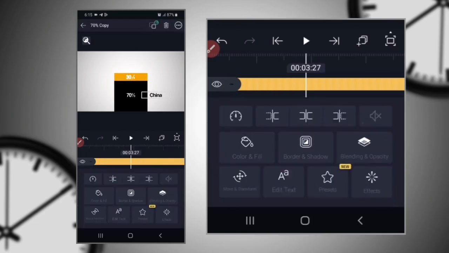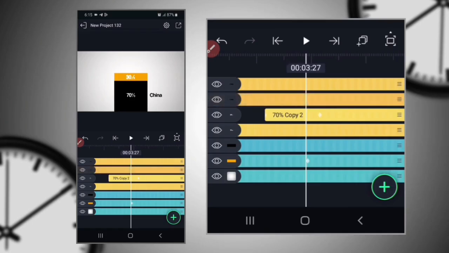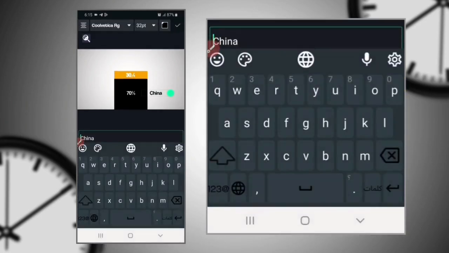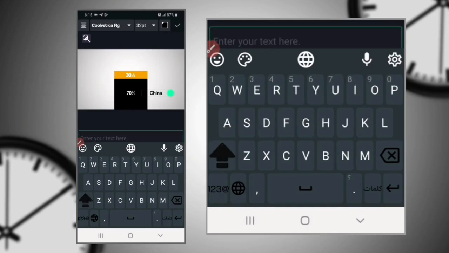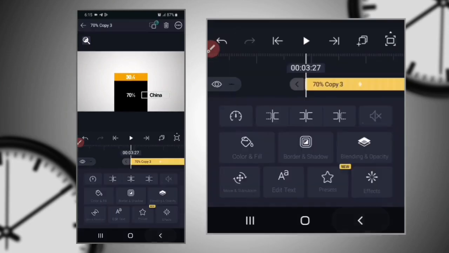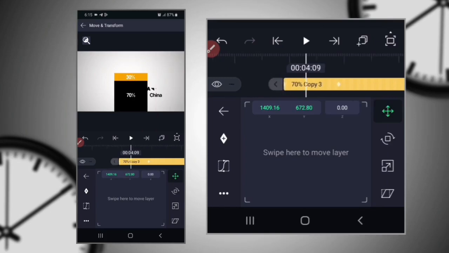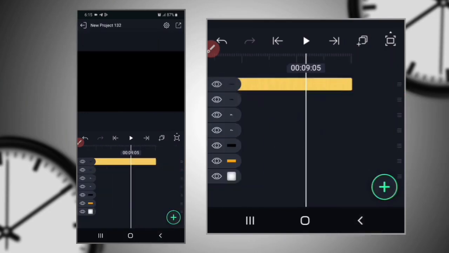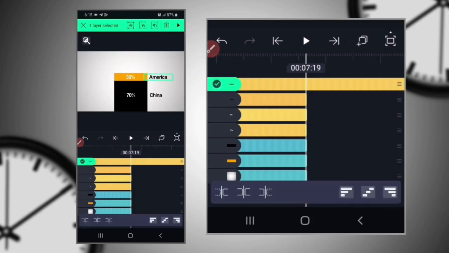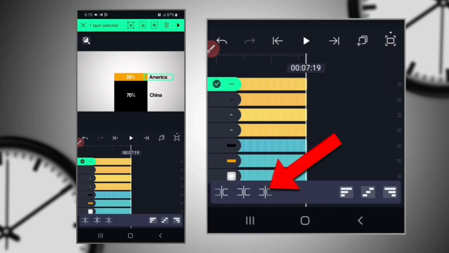Then again click on the country name and then duplicate it and bring it here. Change the country name. For example, I want to type America. Then come a little bit forward. When the text is appeared, then you can easily adjust it like this. And now adjust this layer according to these 6 layers. For that, simply press this layer and click on this option here.